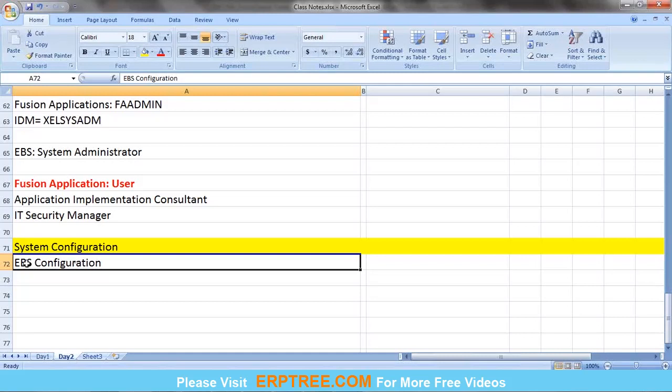So when you talk about EBS configuration, within the responsibility we will have both.